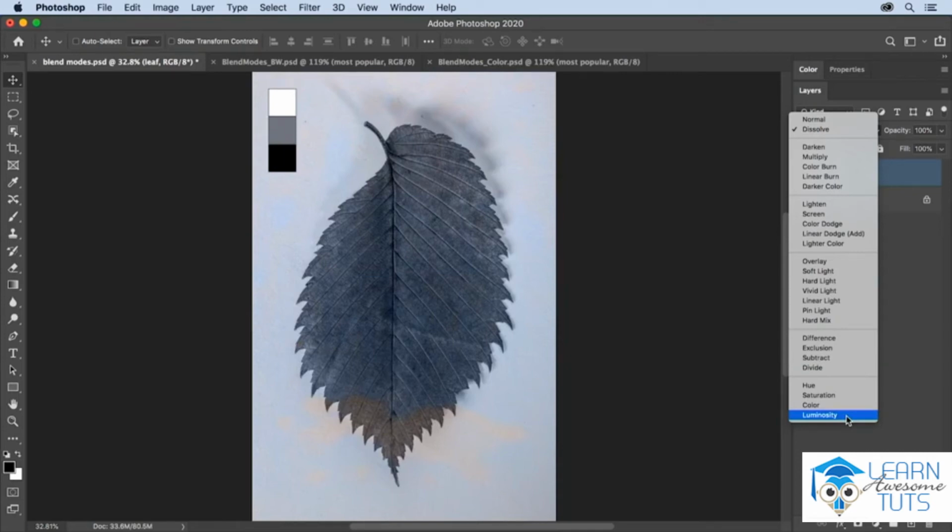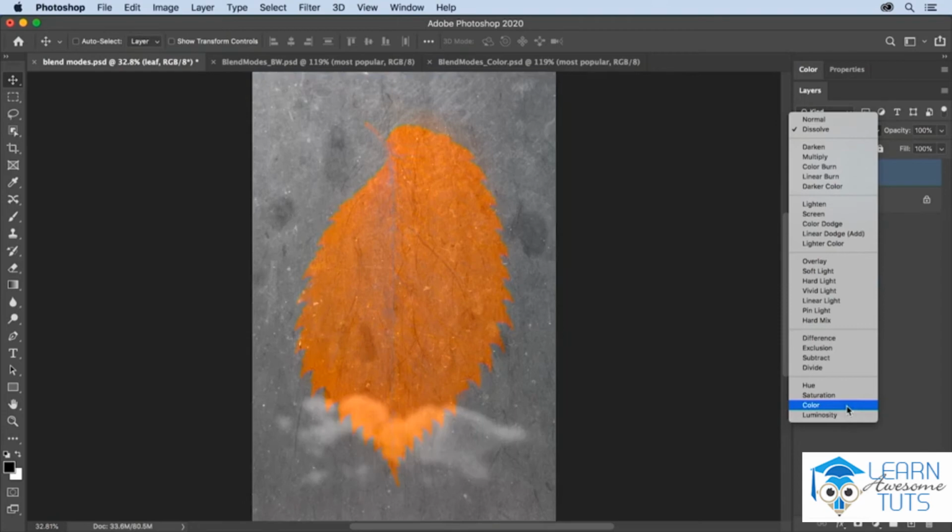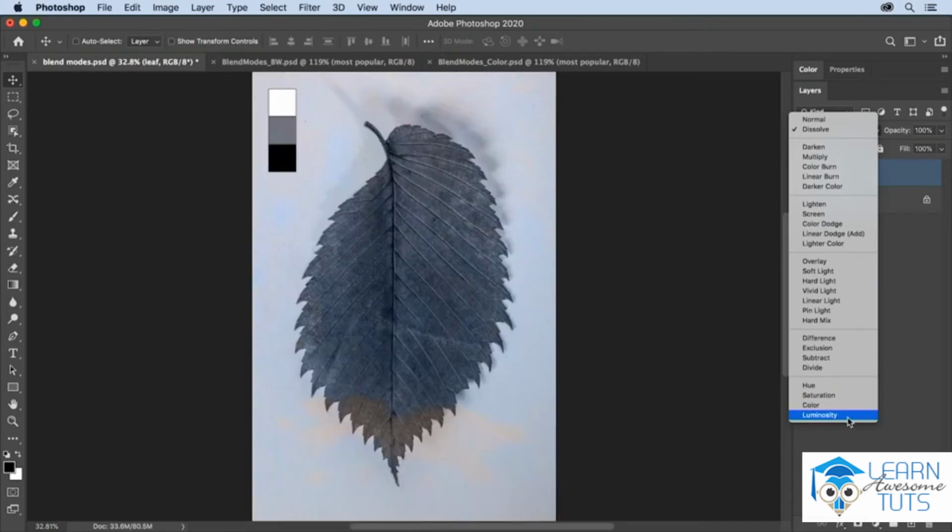Here, the two most common would be Color, because Color is going to preserve the gray levels from the base layer and just keep the hue and saturation of the topmost layer. In this case, we're seeing the orange of the leaf layer, while we can still see the grayscale values from the layer below. If I switch to Luminosity, now I'm just seeing the luminosity of the leaf layer, basically the inverse of the Color mode, and I'm seeing the colors from the layer below.